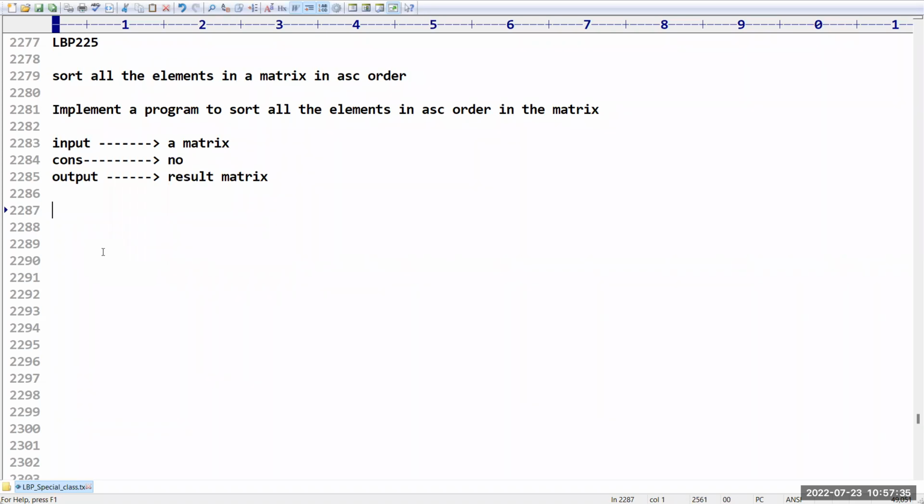Right, sir. Now my next requirement here is to sort all the elements in a matrix in ascending order. We have to sort every element in the matrix in ascending order. Consider the matrix elements are something like 1 3 2, then 6 4 5, then 9 8 7, like this we have. First convert this matrix into an array.